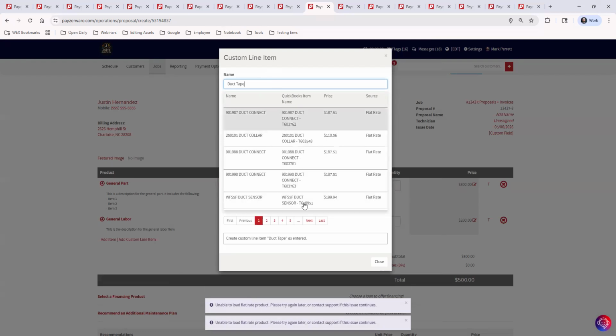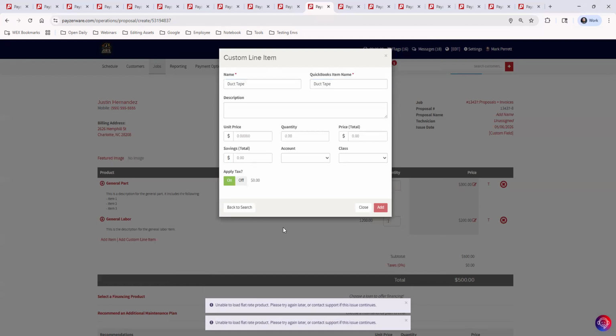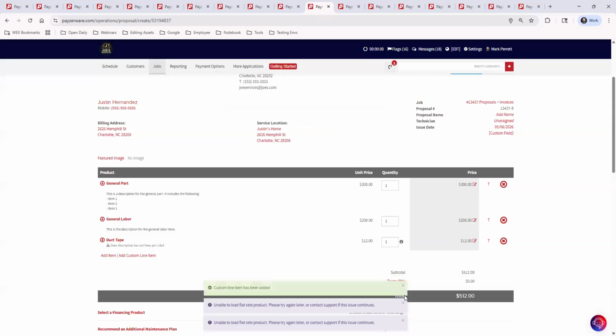So, you don't have the brand of duct tape that you need, and I will click Create Custom Line Item, Duct Tape as entered. And now we're just creating our own custom item. You'll want to make sure you put in the quantity, the price, and if you're syncing to QuickBooks, you'll need to select which income account you want the revenue for this item to sync to, and then click Add.